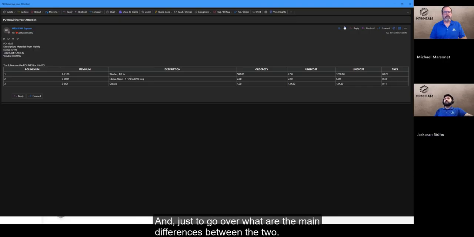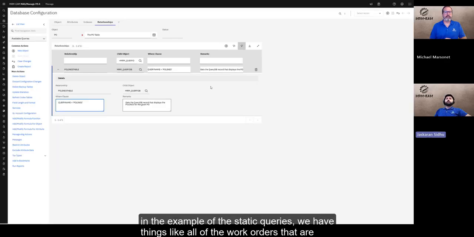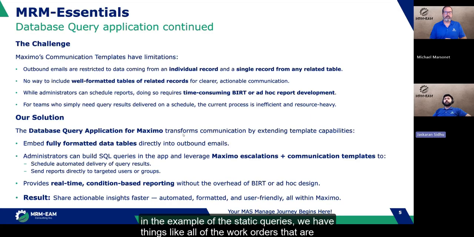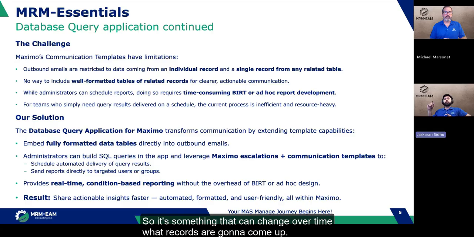And just to go over one of the main differences between the two, in the example of the static queries, we have things like all of the work orders that are priority one that are still pending, work that's going to be completed this week, or the things that were missed from last week. It's essentially a static query that's going to get run. Whereas the dynamic one is based off of the escalation query. So it's something that can change over time, what records are going to come up. It's not going to be the same as when you are running it.